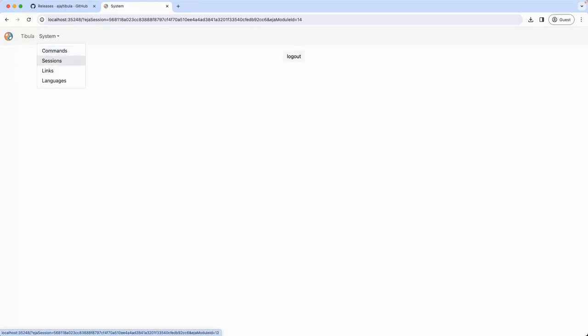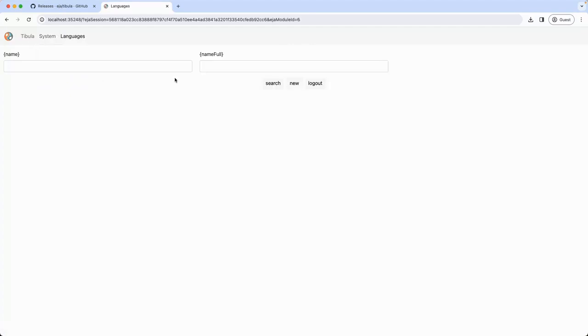Links, which is one of the fundamental tables that allows connecting the individual field of a specific module of a specific table with the individual field of another table, and languages, which are the languages present in the system at this moment. Let's see languages, for example, and see that currently there are English, Spanish, and Italian.